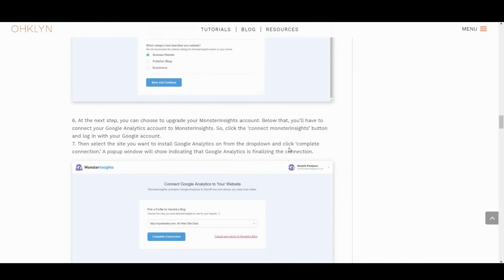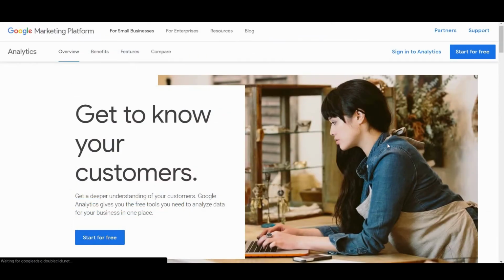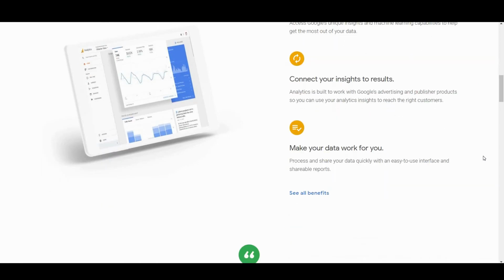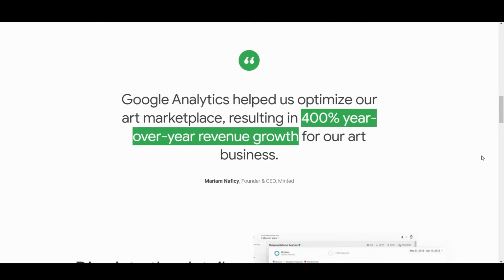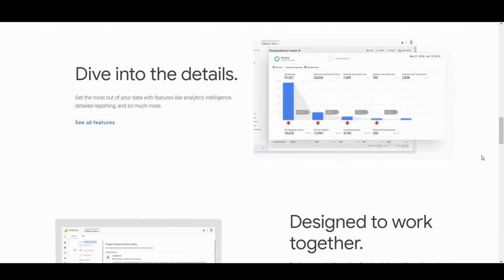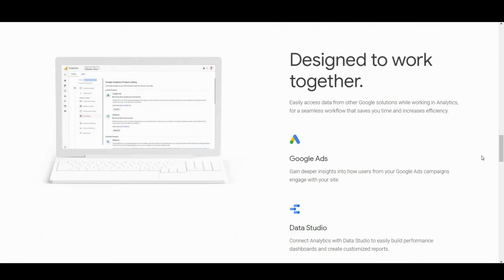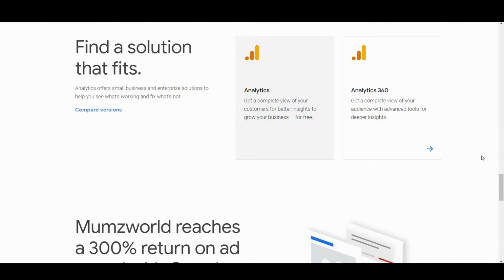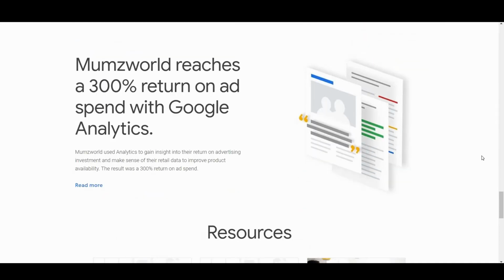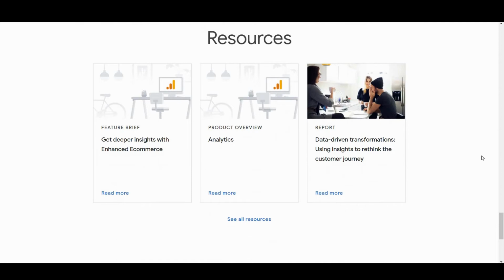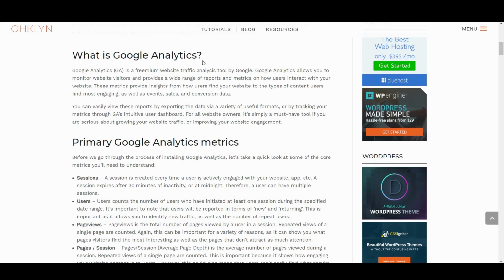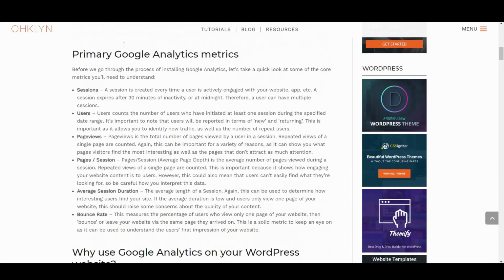So, let's get started. Google Analytics is a freemium website traffic analysis tool by Google that allows you to monitor your website traffic and gain insights about anything, from how users find your website to what content they find most engaging. If you're serious about growing your website traffic or improving your user engagement, then Google Analytics is a must-have tool. To get the most out of your Google Analytics account, you'll need to understand some of the core metrics. On the Oakland post, we've provided a few definitions that you can review to get you up to speed.